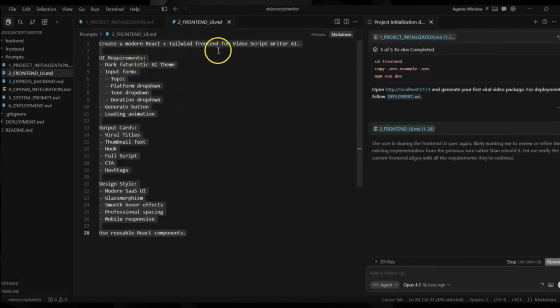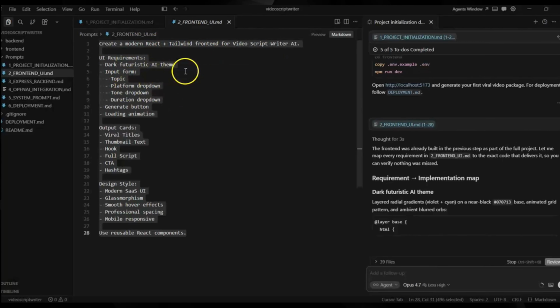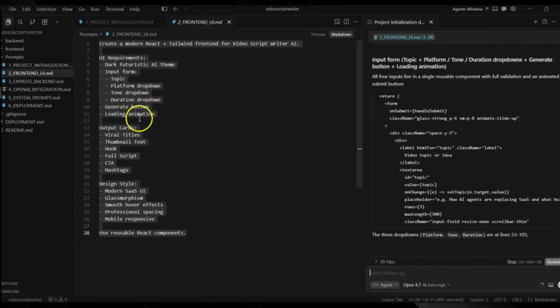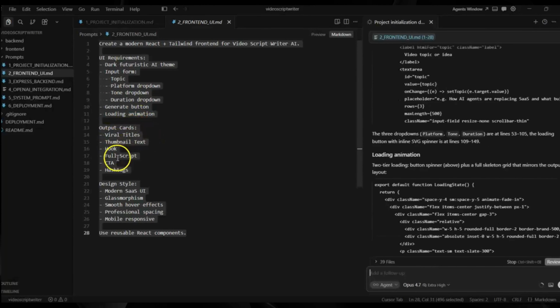Here we are telling the AI how the application should look and what components it should have. We are defining the input fields, dropdown, generate button, output cards, and the overall design style. The goal is to create a modern and professional looking UI instead of a basic form. Let's see what Cursor generates for us.